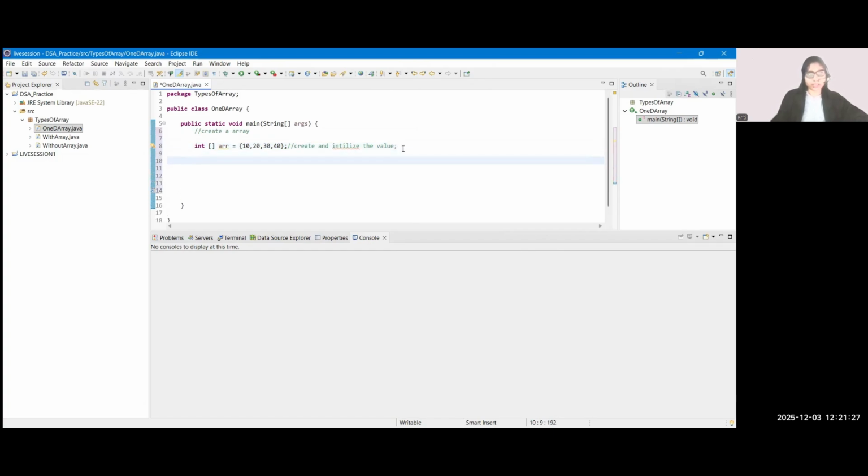How do you access them? We just use System.out.print, arr of the index, like let's say 3.